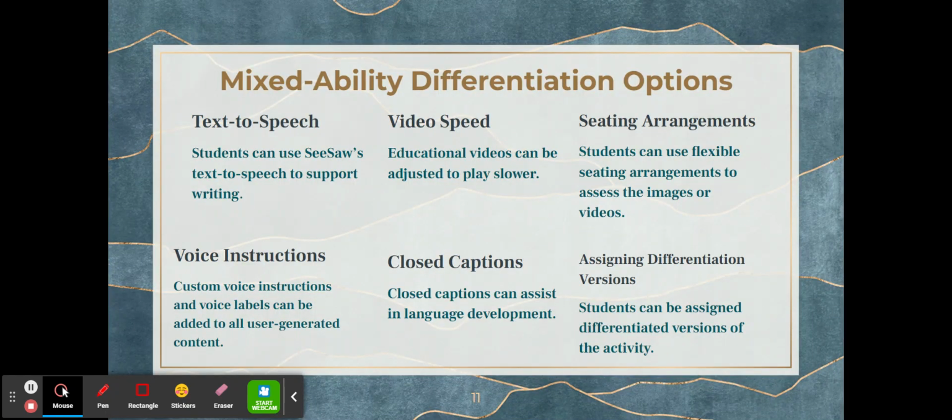We have several opportunities to support mixed ability students. This unit plan presents several modifications that can be made to accommodate mixed ability situations, first being text-to-speech and voice instructions, which are 2 accommodations that will be present through Seesaw. Students can use a text-to-speech option to support their responses on Seesaw, especially for ELs where writing becomes a barrier for students to be able to show what they know. So we're hoping that students use this feature to clearly communicate their understanding without any barriers.